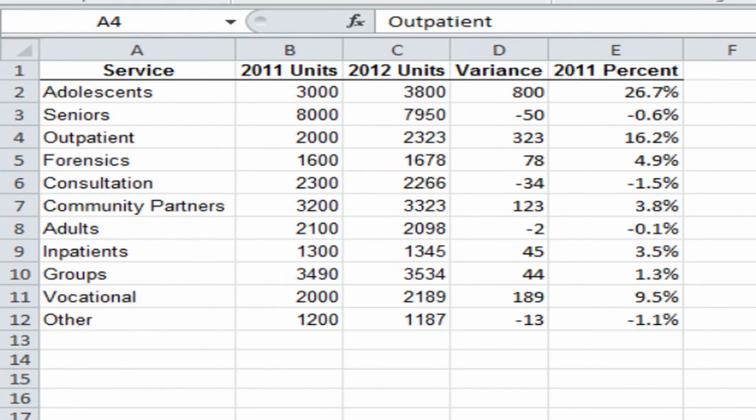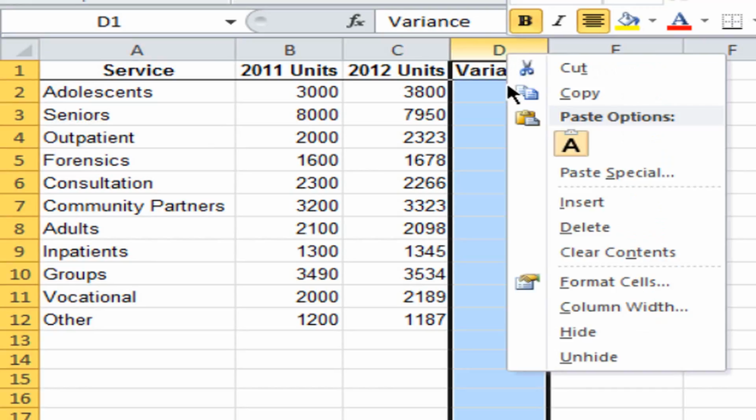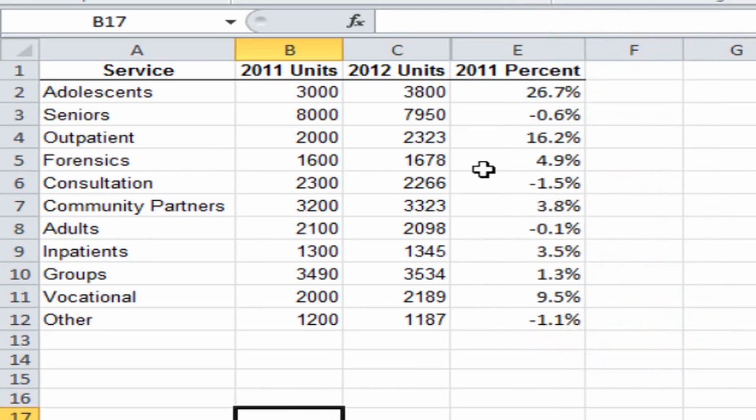Let's say, for example, that I did not want to show the variance column in the spreadsheet, but I want it here for other purposes in the future, so I want to be able to bring it back when I need to do so. So I want to hide column D. To hide a column, you put your mouse on the column header that you want to hide, get that black down arrow and right click, and on the shortcut list, click on Hide, and that column is now hidden in your spreadsheet.